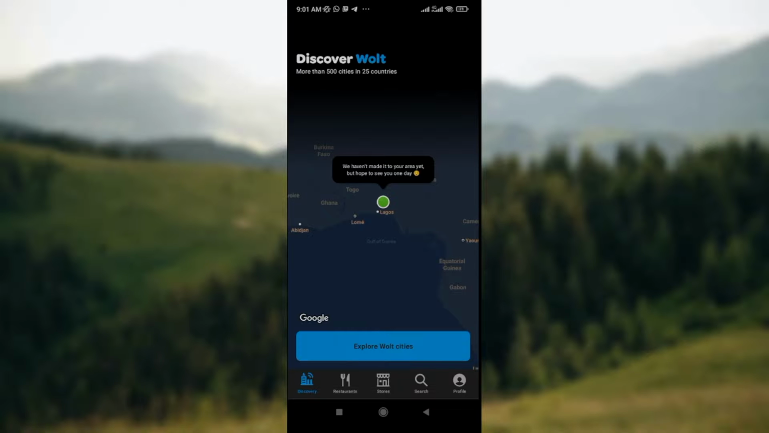All you need to do first is to open your Wolt app on your mobile phone, just like I've done here, and then once you've opened it, you'll see Discover Wolt. That's the first thing you're going to see at the top left corner of your screen. There's a picture of a map here showing where Wolt is.